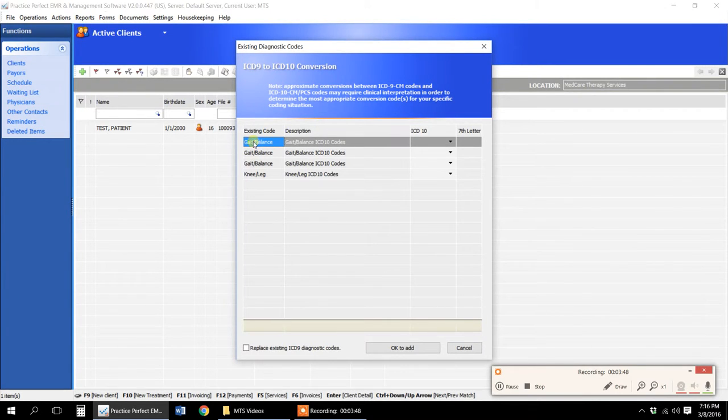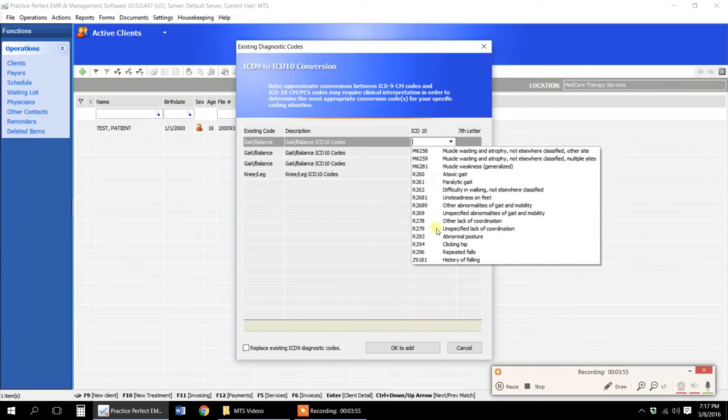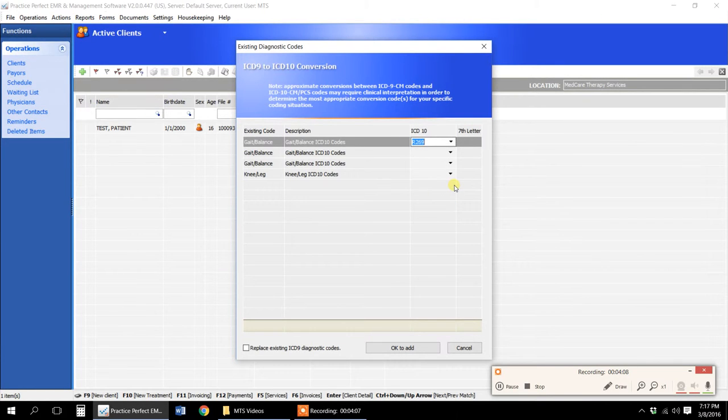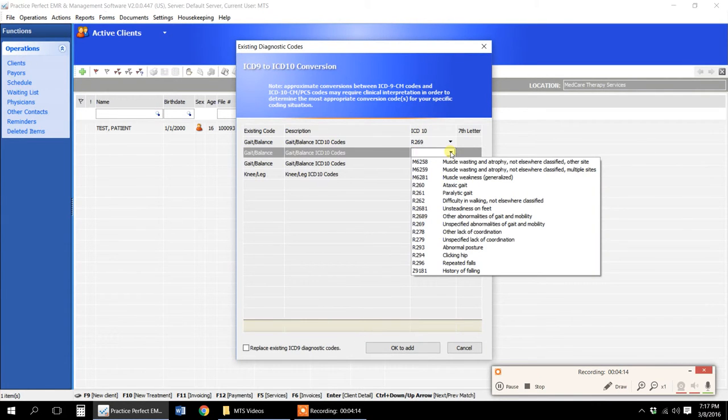What this does, these are the categories that I listed for the codes I wanted to find. In our system, we have codes grouped by these headings. So in my gait balance codes, I have these codes, and as I mentioned, I was looking for R269, which is unspecified abnormality of gait and mobility. For the next one, I was hoping to find something about poor balance or unsteadiness on feet, and here is a code, unsteadiness on feet.